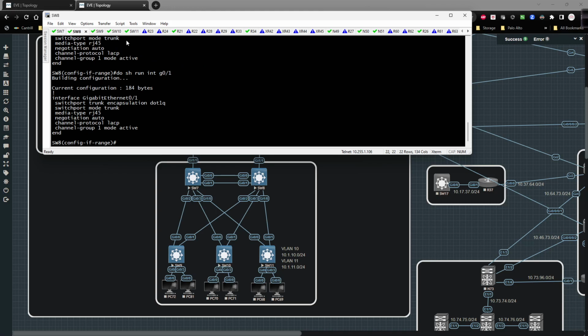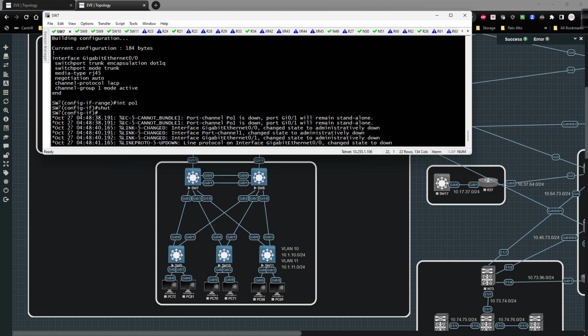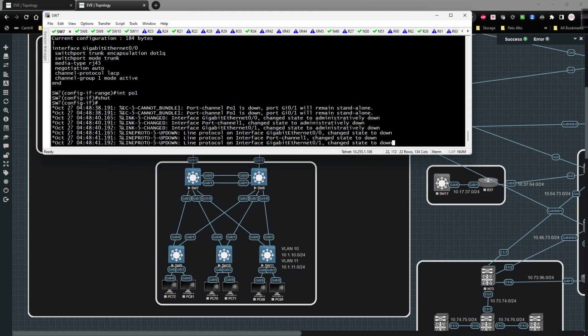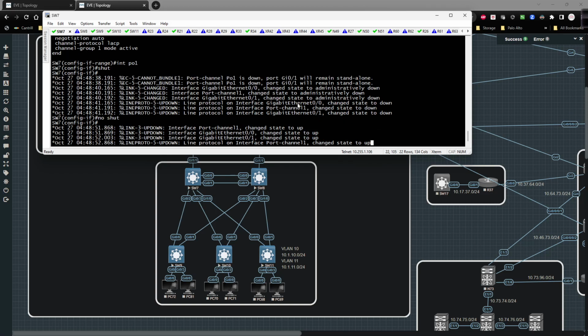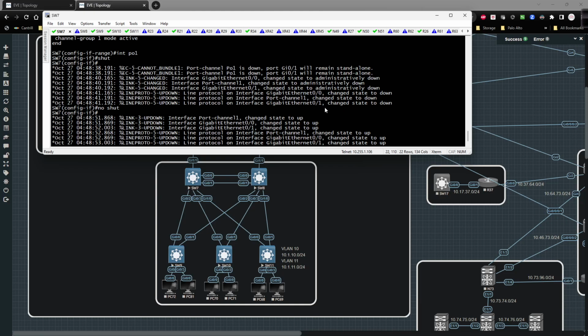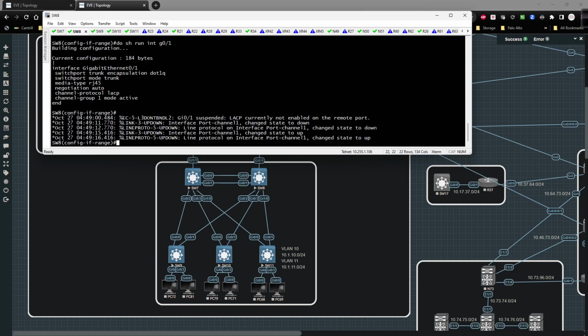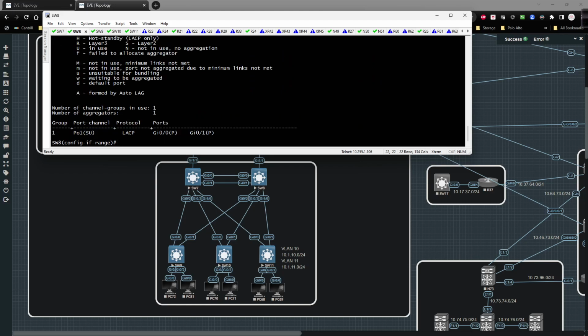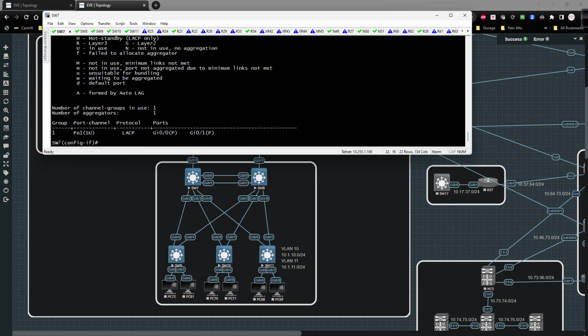Okay, so what I'm going to do, and you get a situation like this, I'm going to go to interface port channel 1, and I'm going to shut down the port. Gig 0/1 will remain in standalone. Okay, I'm going to say no shut. If it continues to do that, I will go ahead and see if that doesn't fix it. There it goes. That seems to have done the trick. Do show etherchannel summary. Okay, perfect. I've been doing this a while, so I know what to do to try to fix it.